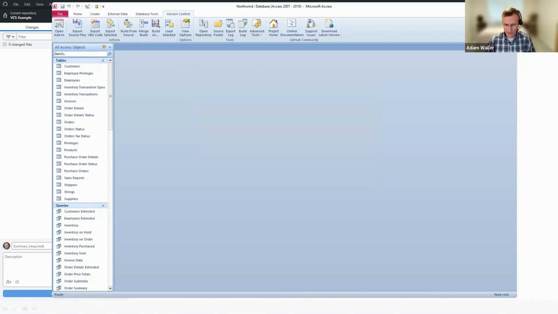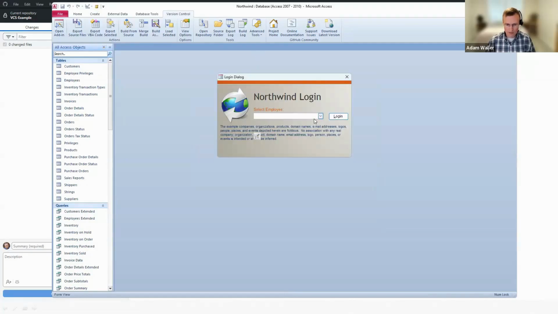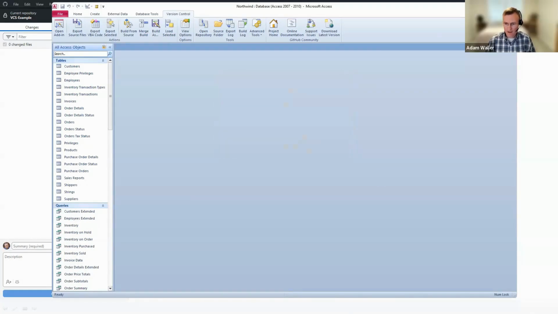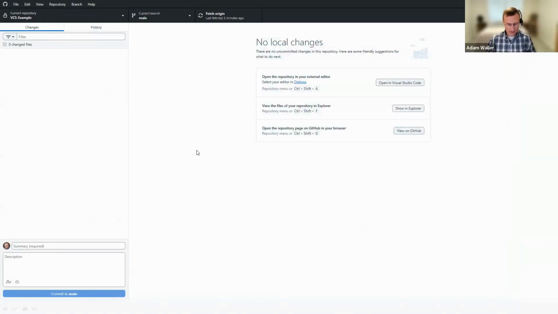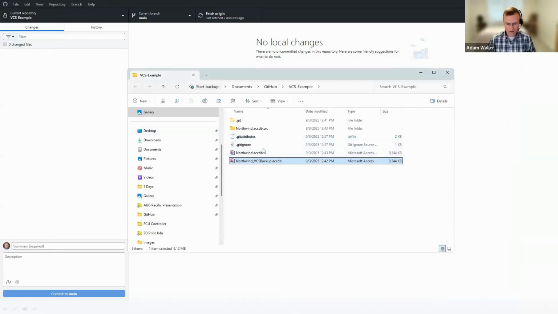Perfect. Okay, so that's done. It's built that database from source. So I can come in here. Okay, so I can see, I've got a problem here. I don't have any data in my database, and that's because when I exported from source, I didn't check to add all those tables to part of the export. So no problem. Let me demonstrate.